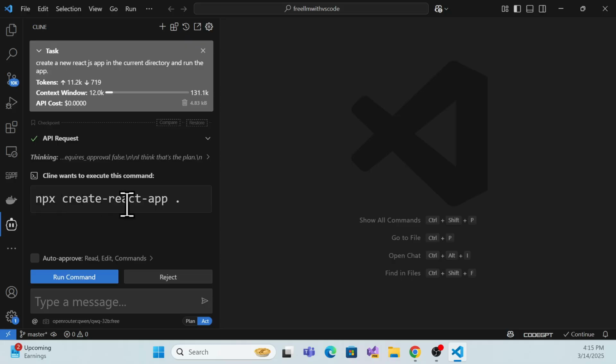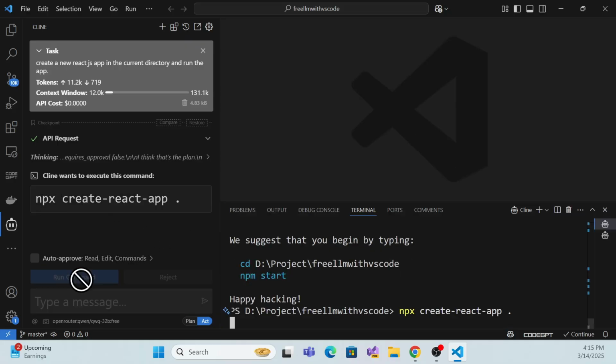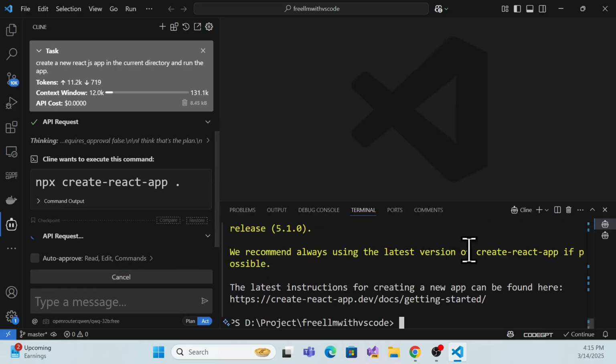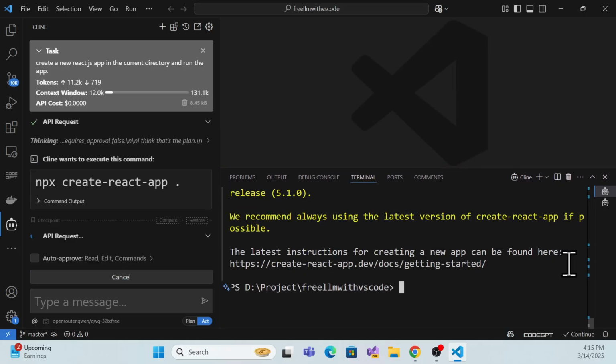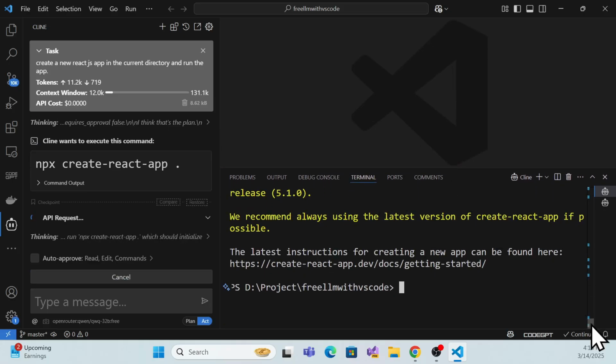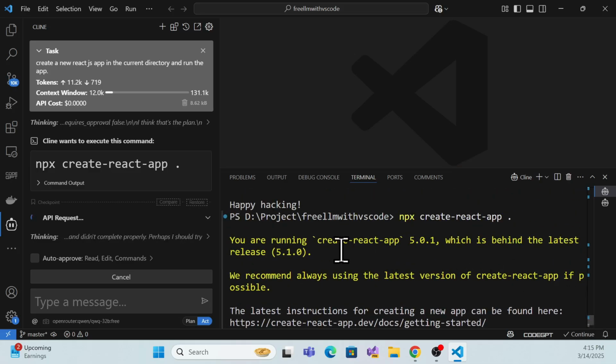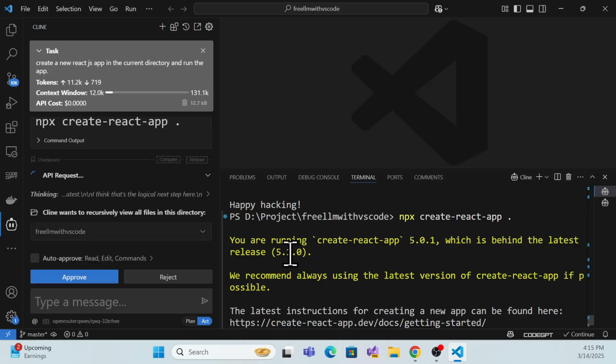Okay, I need to fire this command, so let me run it. Once you run this command, it automatically opens the terminal over here, and again I'm getting some warning. Now see it is saying I'm running 5.0.1, which is not the latest version, it is a lower version, but we have a latest version over here, right? That's why they're asking.